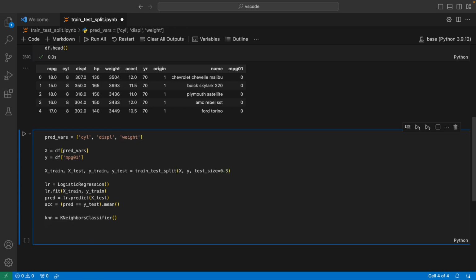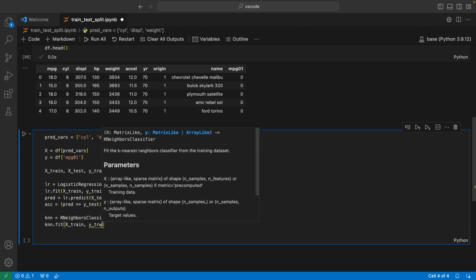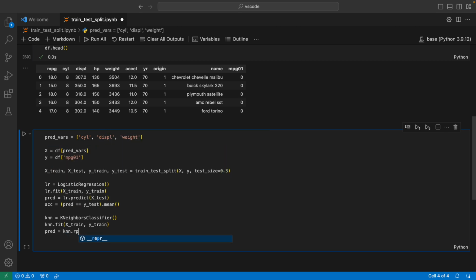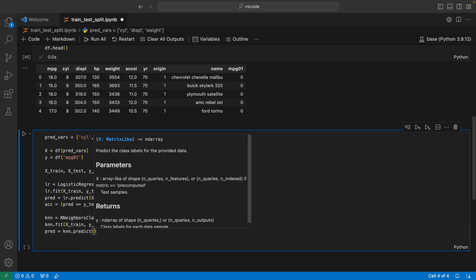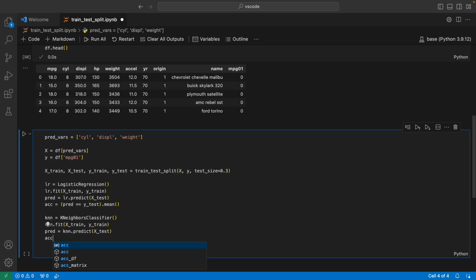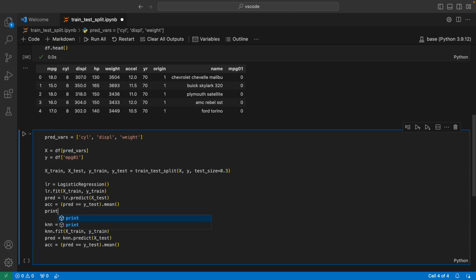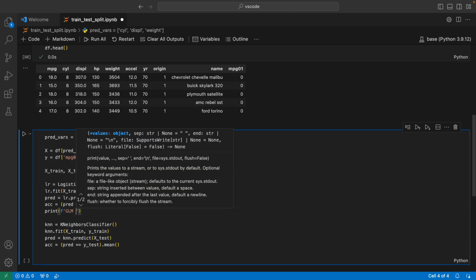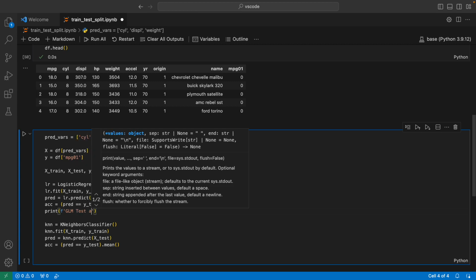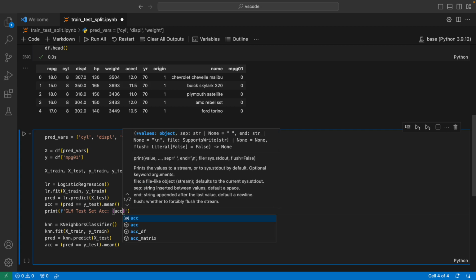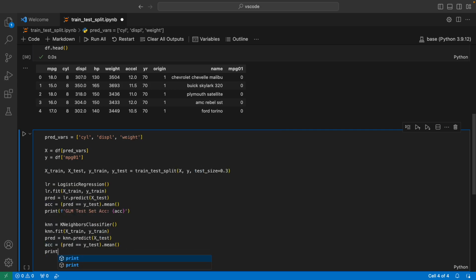By default, the neighborhood size is set to 5, so we'll just leave it at that. But that usually is a hyperparameter that you'd want to tune. We'll go ahead and fit KNN. We'll get our predictions on the testing sets, and then we'll calculate our accuracy in pretty much the same exact way that we did for logistic regression. And after fitting, we'll just go ahead and calculate the accuracy. So for logistic regression, GLM test sets accuracy. And then we'll print the same thing for KNN.